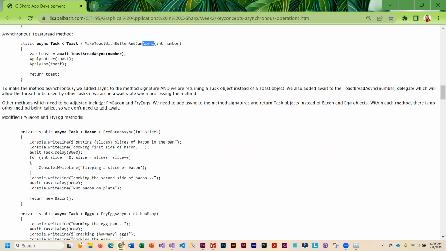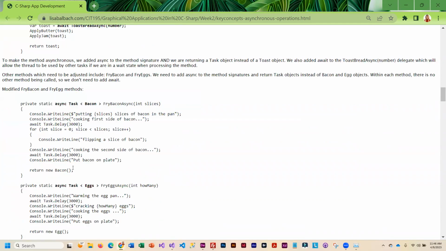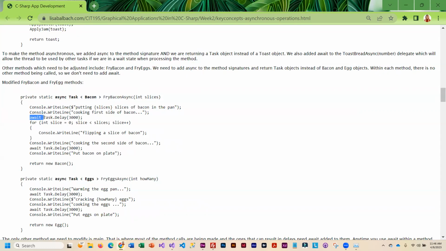The other methods that we need to adjust are the other ones that have some delays. Okay, so we add await. And then because we have added that, we have to then add async to the method signature.